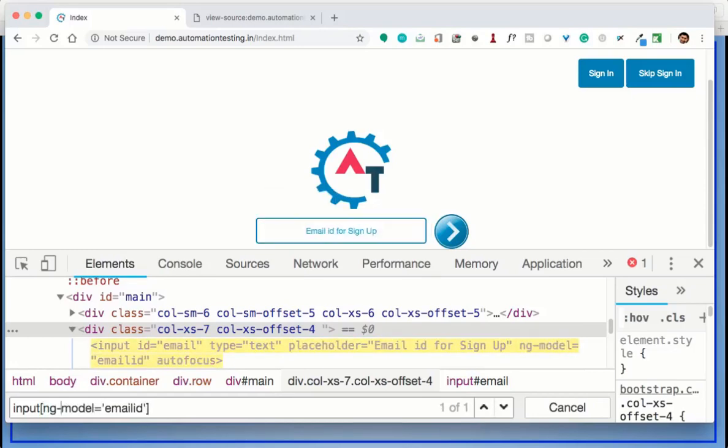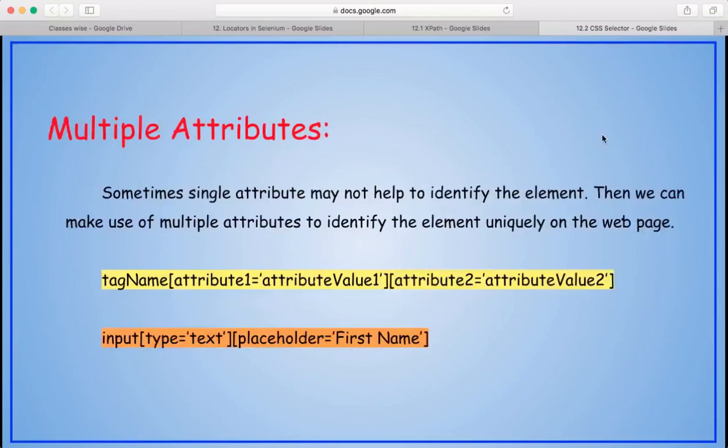If you put a double forward slash in front of this, and if you put the at sign, then it will become XPath. But I'm talking about CSS selector. So input ng-model equal to email ID. Okay, this is a single attribute.